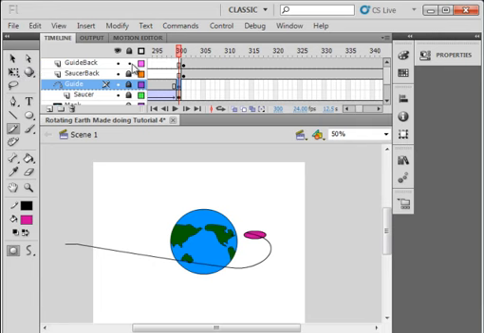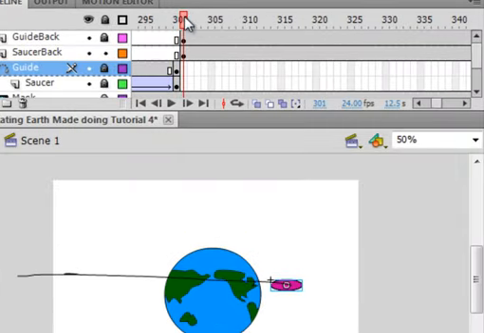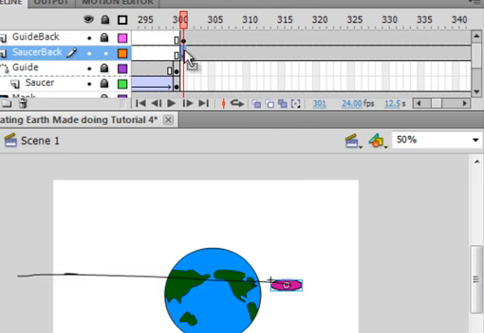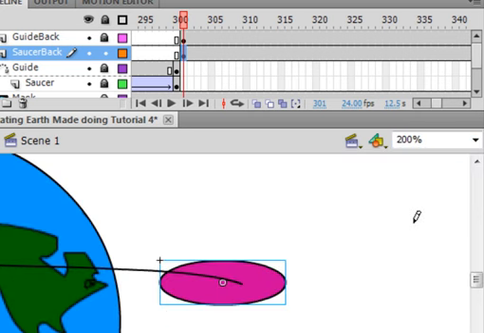Lock the guide layer, unlock the saucer back layer. Here we are right here. This is the one I want right here. Frame 301. I'm just going to zoom in for a minute. And we're not going to move the saucer. We know that the saucer is the same spot where it's supposed to be as the other one.